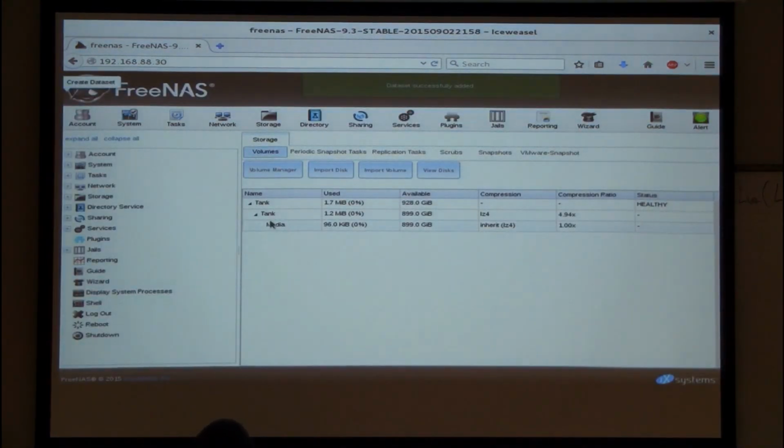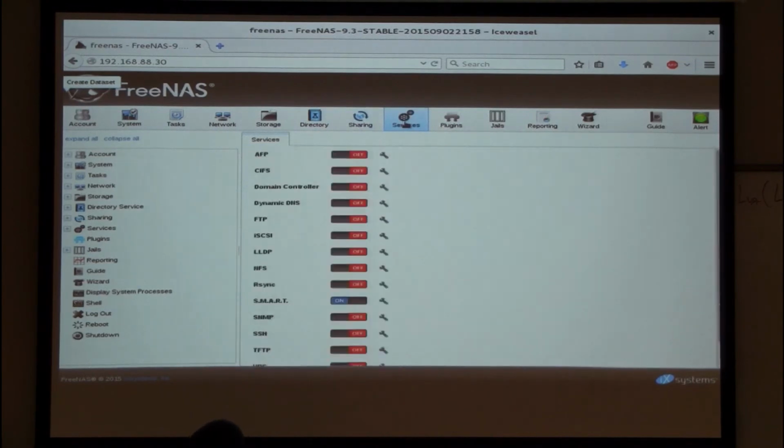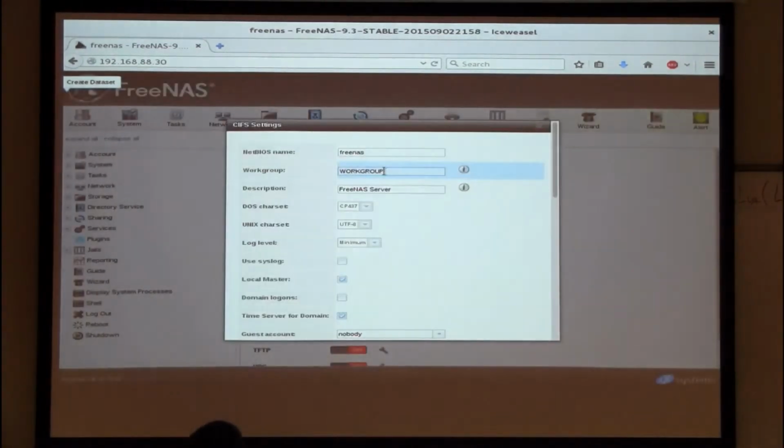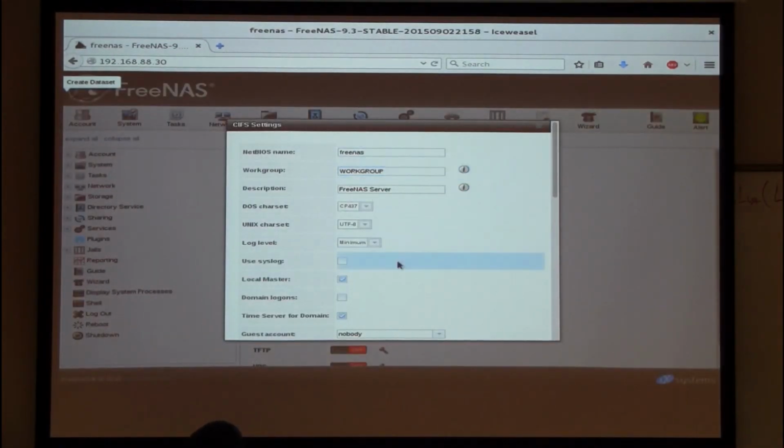So we've made a data set called media. Let's say we wanted to share that or set that up to be accessed on our network. You can go here to services, and under CIFS, if you wanted to do a Windows share, you can set it up right here, share workgroup information, all that fun stuff.